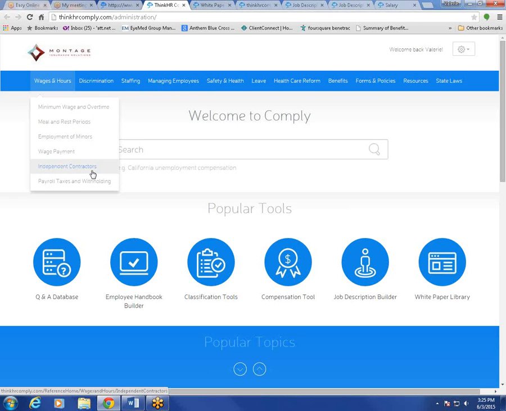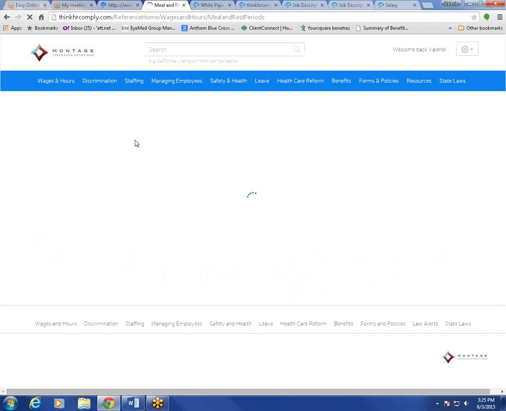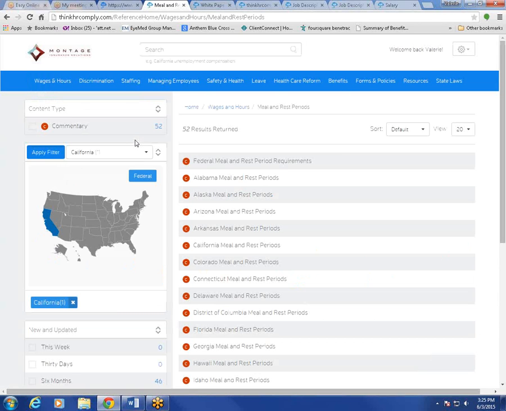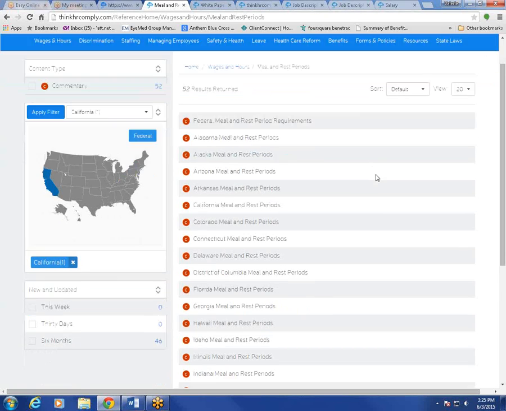So if you don't find it using one section, you'll probably find what you're looking for using perhaps the top section. I'm going to go to meal and rest periods because that usually seems like a really big topic. And you can see that here on my screen, I already have California as a filter because Montage does business primarily in the state of California in terms of where we employ people. But you can also look and see what the meal and rest period requirements are in different states as well.